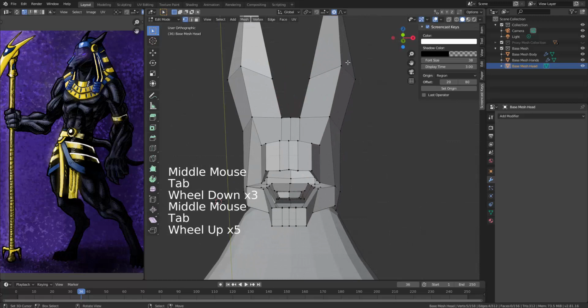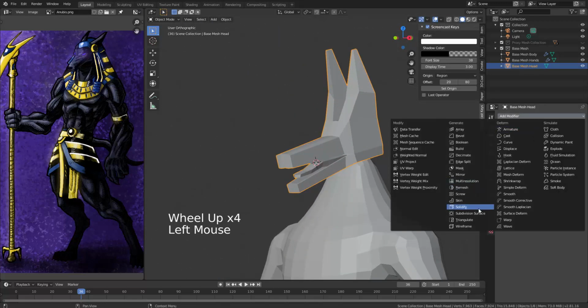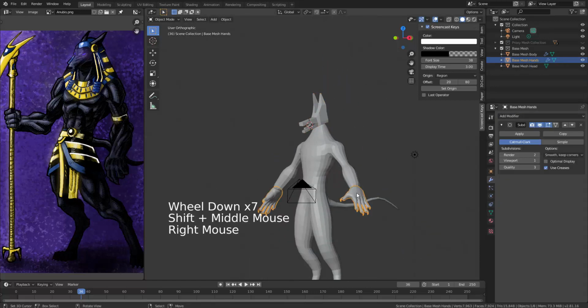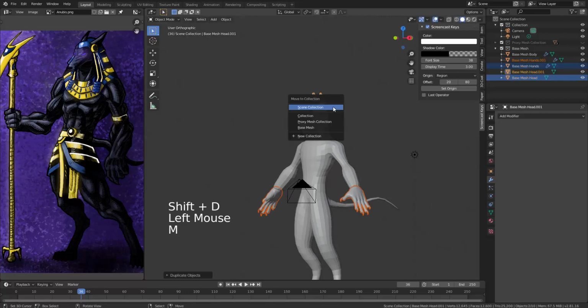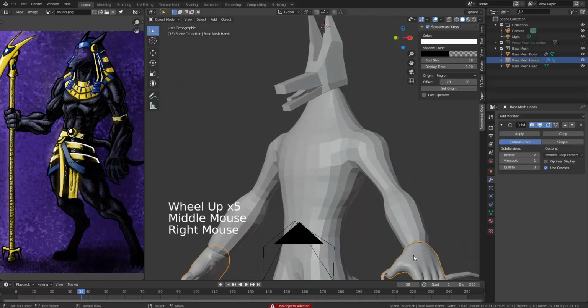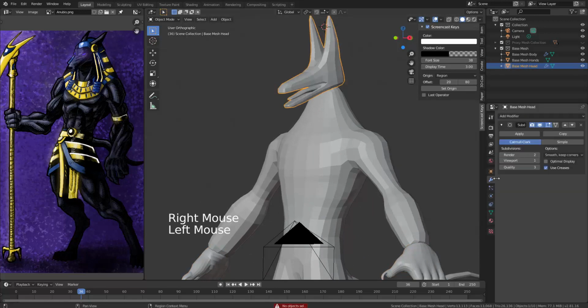Okay, so now that we have that, we're going to add the mirror modifier, or before we do that, actually, make sure we duplicate the hands and the head. Shift D to duplicate those, and we're going to move those to the proxy mesh collection. In order to do that, just hit M on your keyboard and click the selection, and you'll do that. So now that we move those, we can apply the modifier here and then add it.